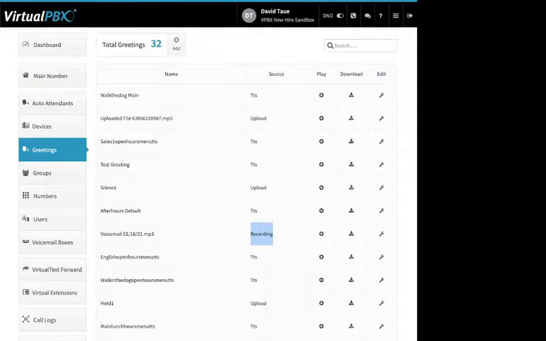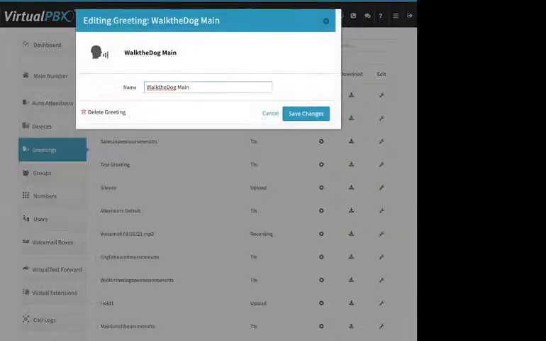You can play back the file directly in your browser. You can also download the file. This is what I recommend to do with your typical main greeting, so you have a backup copy locally. You can even re-upload it here and label it as backup main. That way you always have two copies and you don't have to worry about it being replaced accidentally. The little wrench icon here allows you to change the name of a file or get rid of it.